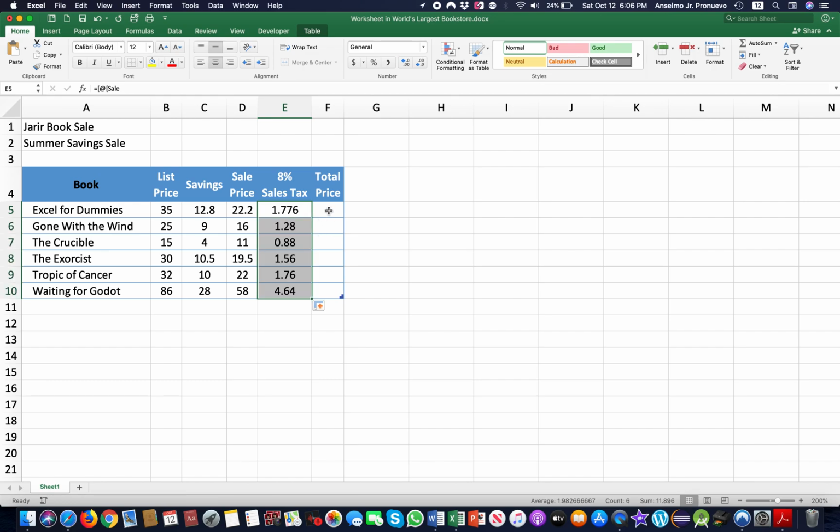And last but not least, the total price. Again, it's equal to, always start with an equal sign, the sale price plus the 8% sales tax. So again, the first row of the 8% sales tax is hidden. So let me just type the location, which is E5. Okay.